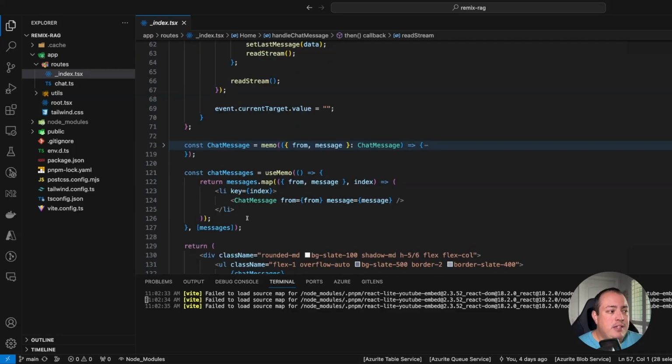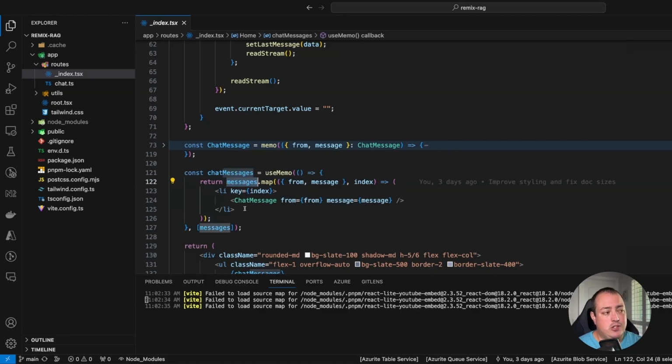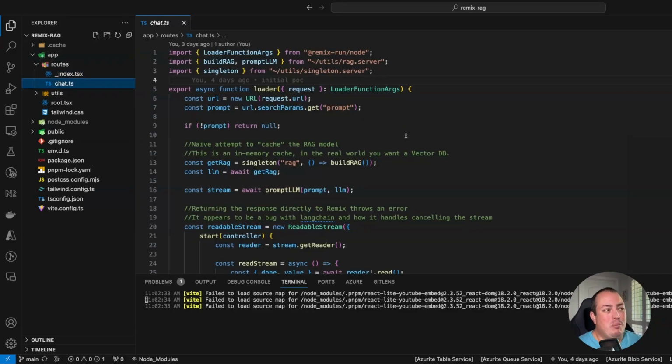So chat messages here is just looping over the state messages and creating these. It's just memoizing them. The idea here is that there's going to be a lot of re-rendering because we've got one monolithic component, which is one problem. And the second problem is that we're setting that last message over and over again because it's streaming, right? So I just threw these in memo for now. It's pretty simple. I'll go over chat message after we look at the back end, because there's a lot to this.